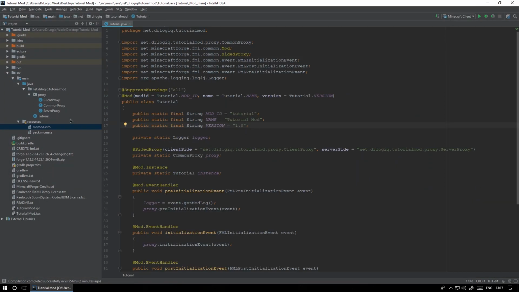So next time we are going to work on, I suppose, blocks first. Yeah, we'll work on blocks.